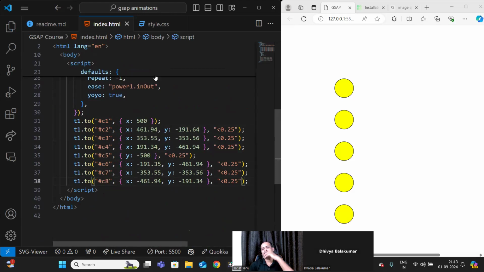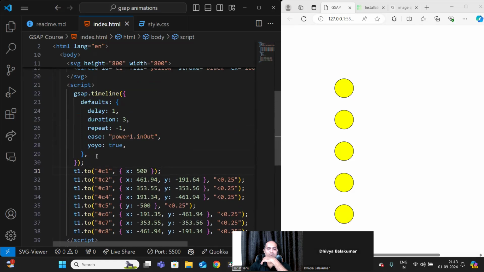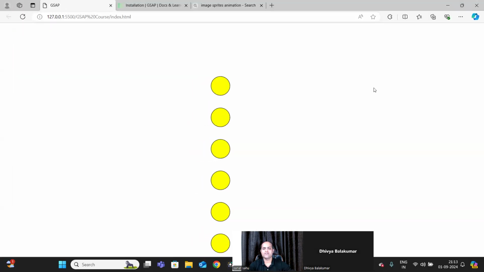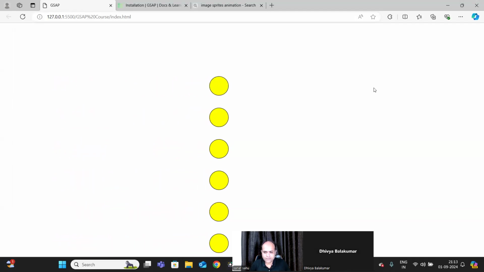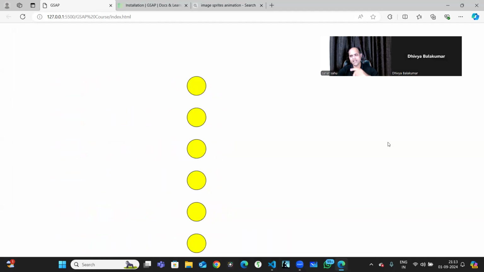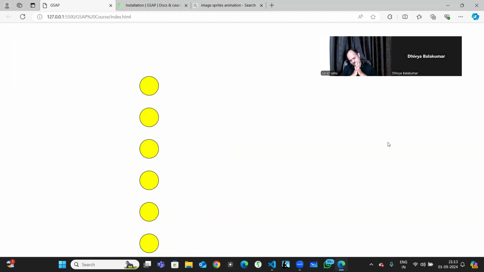Now when I save, nothing is happening. Why nothing is happening? Oh, I set in T1, right? So I have to assign this const T1 equals to this timeline, and then we have to do like this. Now when I save over here, you will see... Ideally, I was not expecting this. I was expecting this to rotate, but yeah, it is happening in this manner.